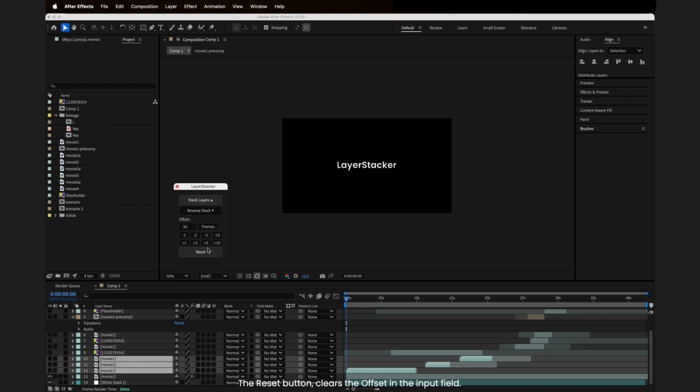The Reset button clears the offset in the input field. Now let's see the negative offset values. Here I stack the layers with -10 frames. I can easily change it to -40.